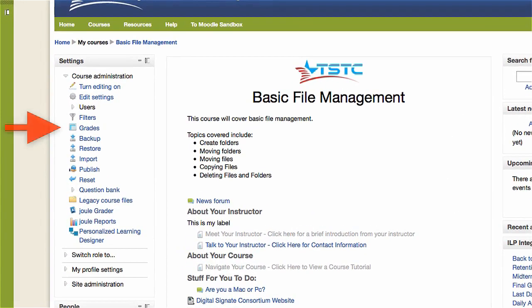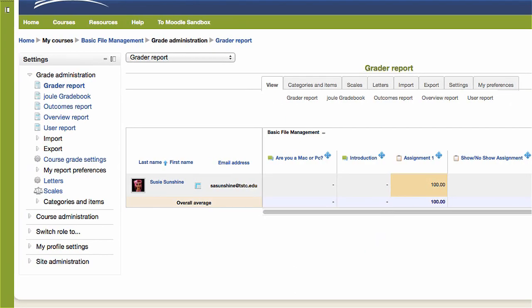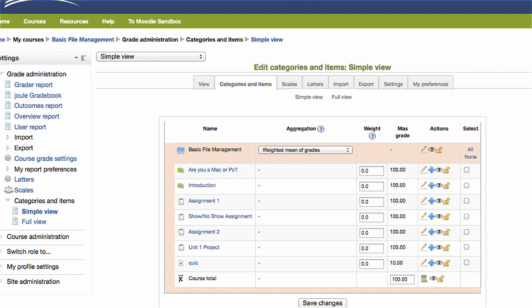To create categories, in the Settings block, click Grades. Once you are in your gradebook, click the Categories and Items tab along the top of your gradebook screen. Here we will create categories and organize our items according to the categories that they belong in. In this example, we are going to separate our activities out according to assignments, projects, and participation.